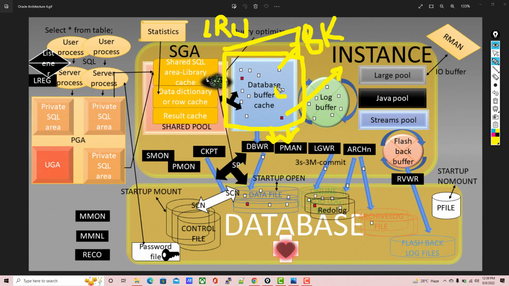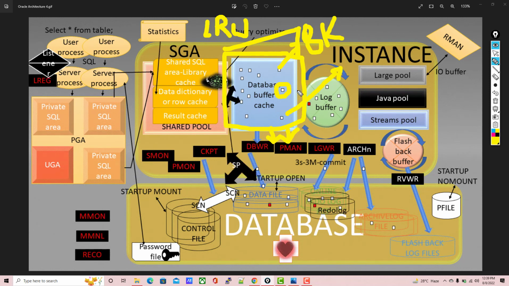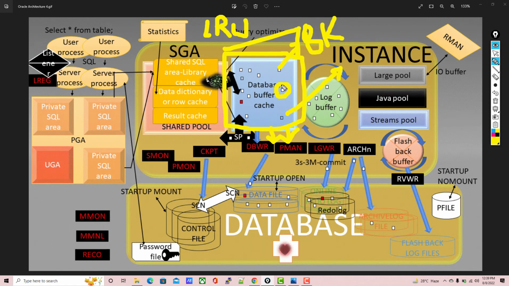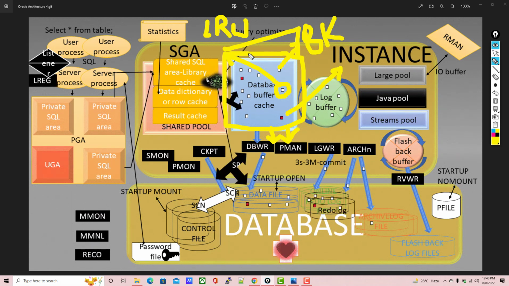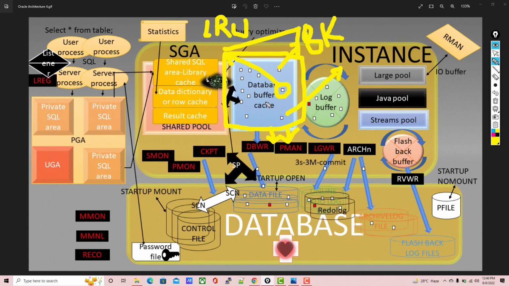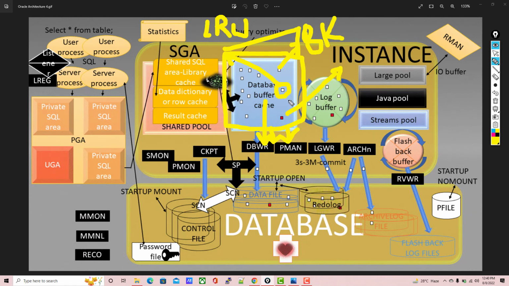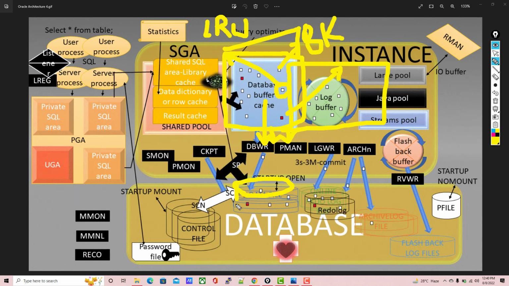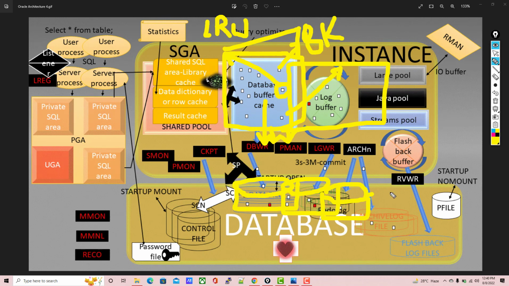So if a particular data block is not being accessed or is least accessed, consider that it is accessed only 1 or 2 times per week, then this data block will be marked as a candidate in the LRU list to be flushed into the data file. Why? Because the database buffer cache is temporary storage, right? You cannot add another database buffer cache. But in the data file, if you fill up one data file, then you can add another data file. Likewise, you can add multiple files.